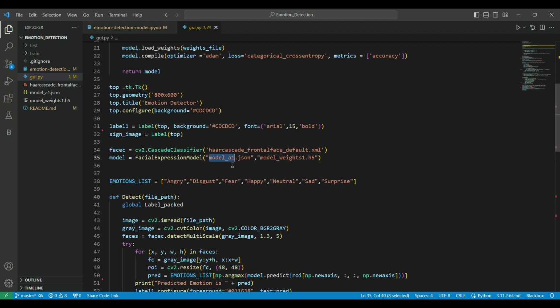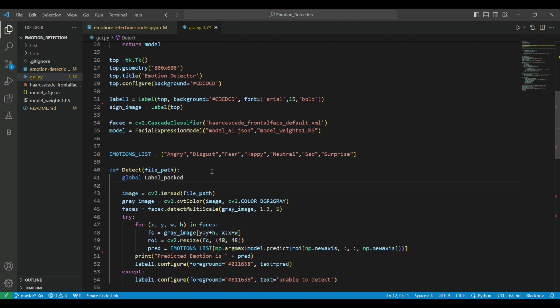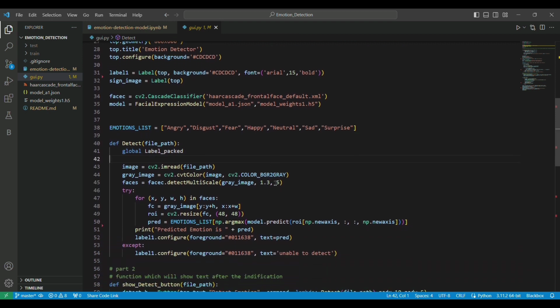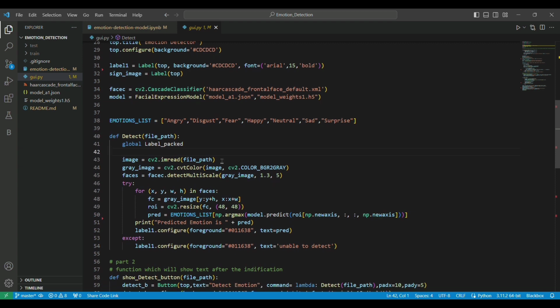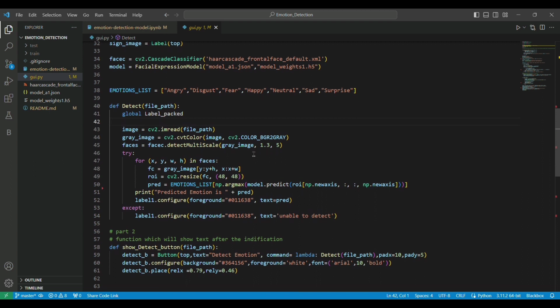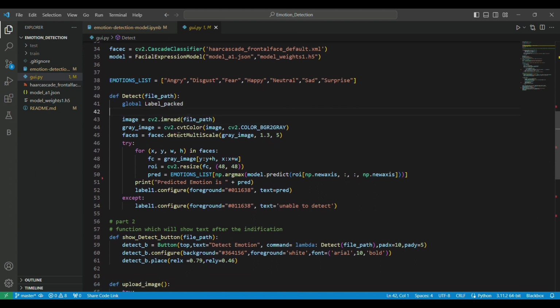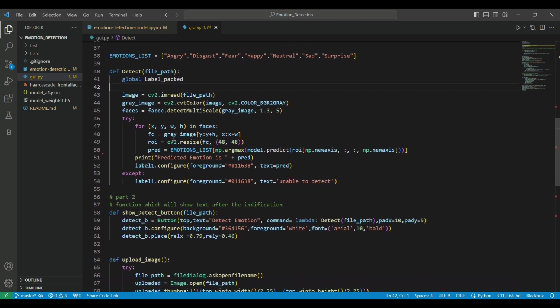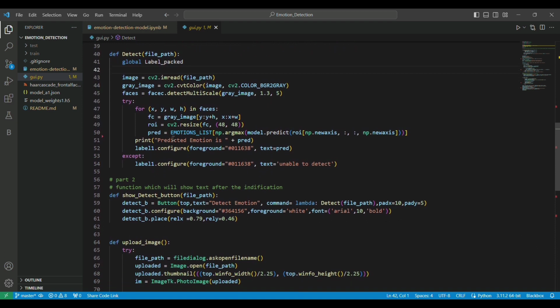Now this script loads a pre-trained model using the facial expression model function and defines a list of emotion labels. Here I defined a detect function which takes a file path as an argument. It loads an image, converts it to grayscale and uses face detection to find faces in the image. For each detected face, it resizes the region of interest, that is the ROI, to 48 by 48 pixels and uses the model to predict the emotion. The predicted emotion is displayed in the GUI.